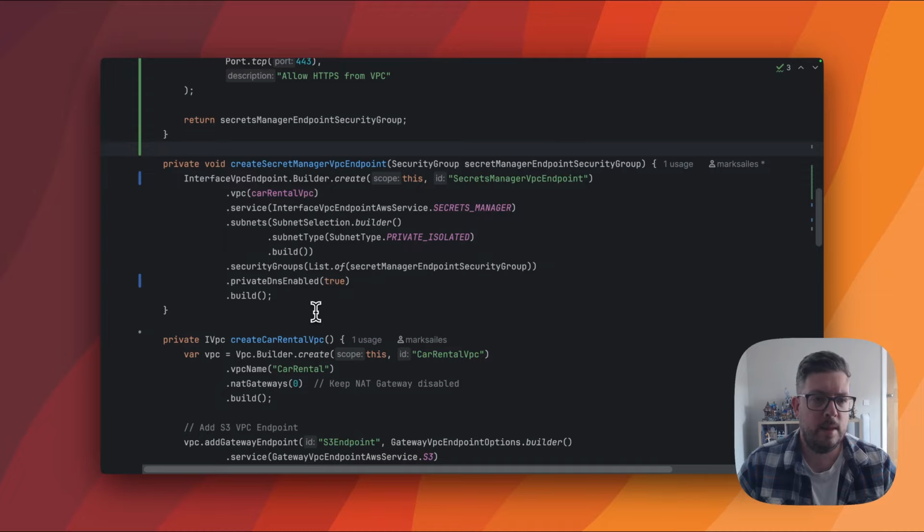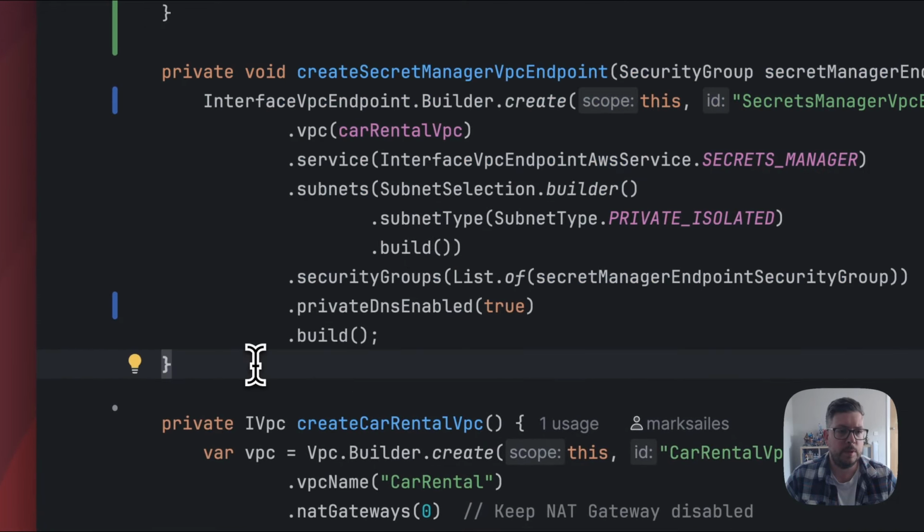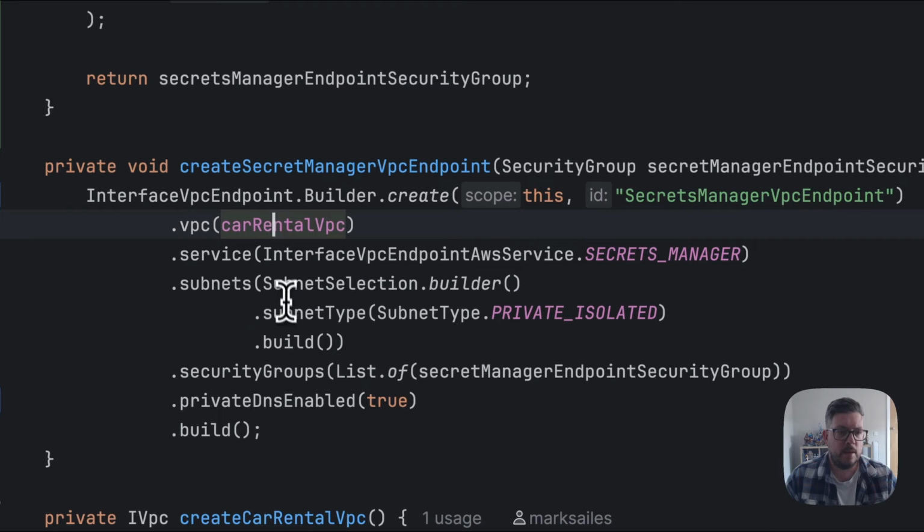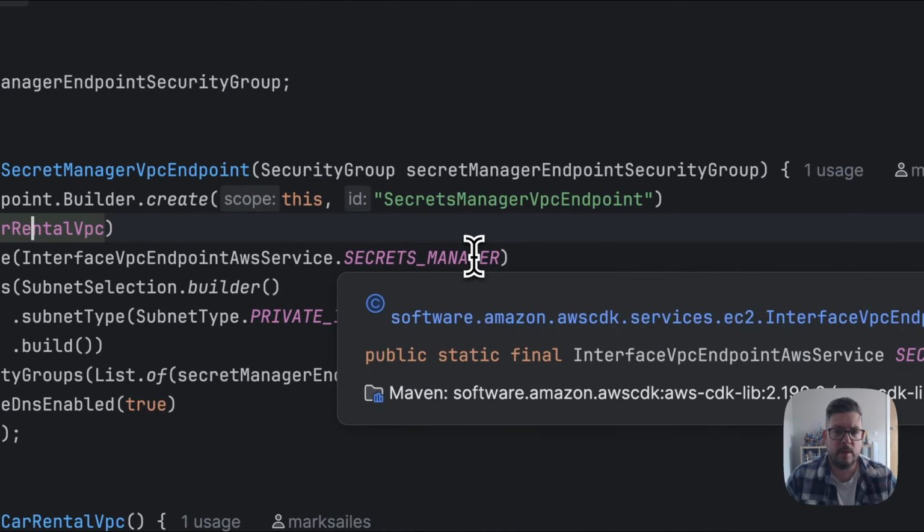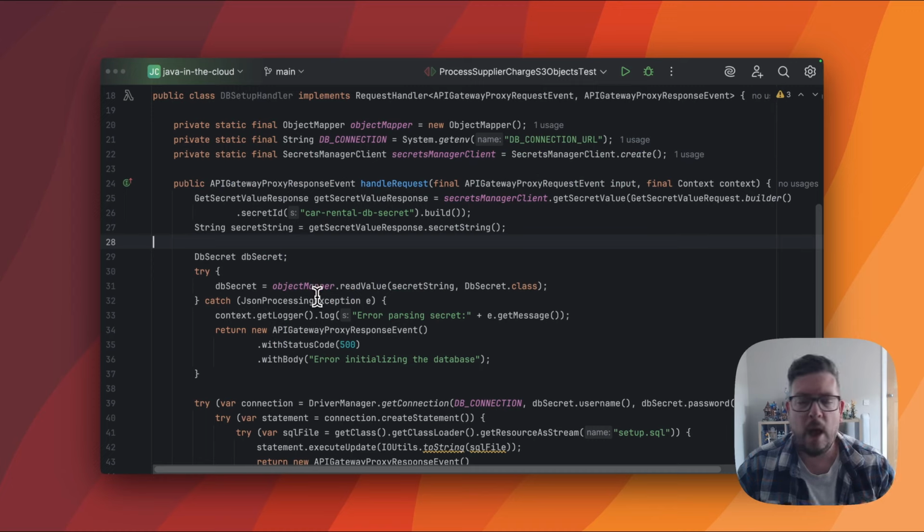To add the interface endpoint, it's very easy in CDK. This is the code for that endpoint. You can see that I've attached it to our VPC and I've specified the Secrets Manager service. Now let's look at how we can change our Lambda functions to now use Secrets Manager instead of using an environment variable. So what I've done is I've added the Secrets Manager dependency to this Lambda function. And this is a Lambda function that I use to make changes to the database. So it's got the database schema, and it connects to the database and runs the schema to create my database.